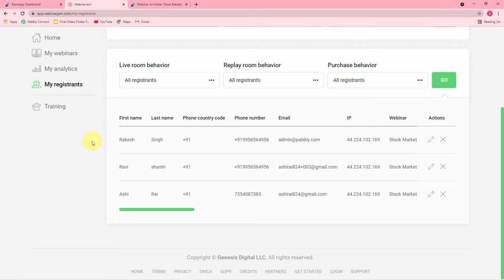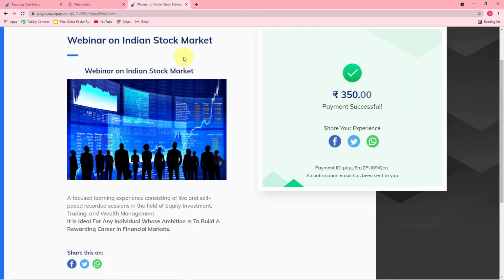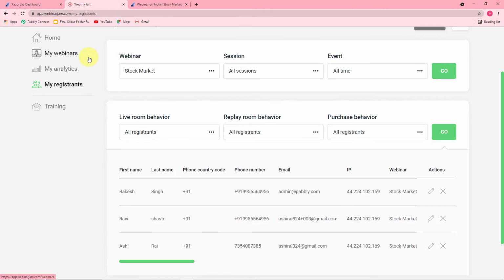Now you guys are wondering how I managed to bring this person here in my registrants list without any manual entering of the data, just by making the payment through a Razorpay payment page. So now guys, let me give you the easiest possible steps by which you can also make this automation or integration between your Razorpay payment page and EverWebinar.